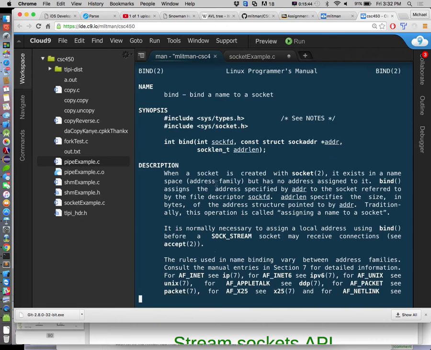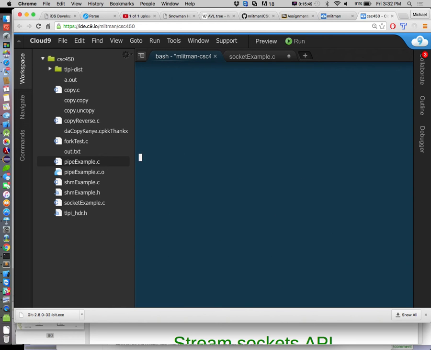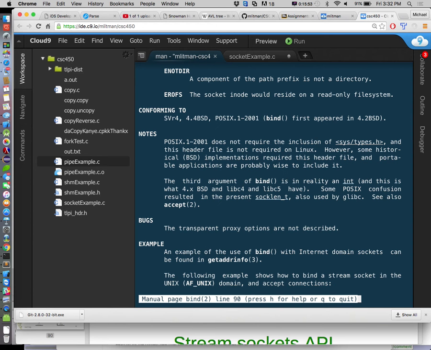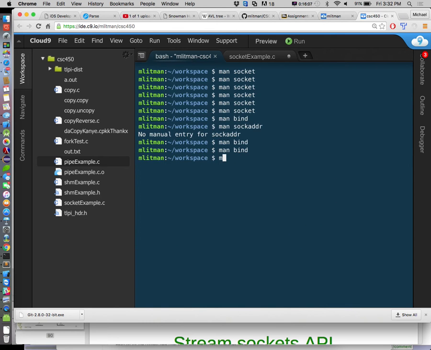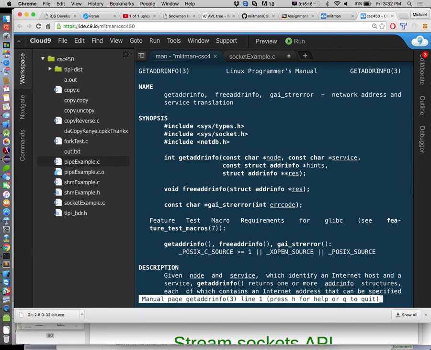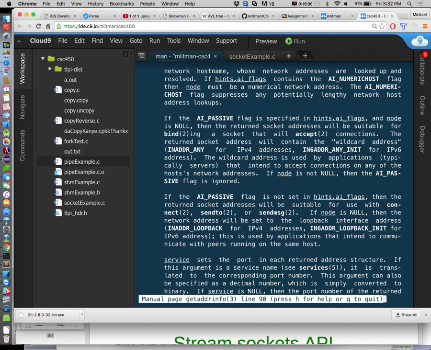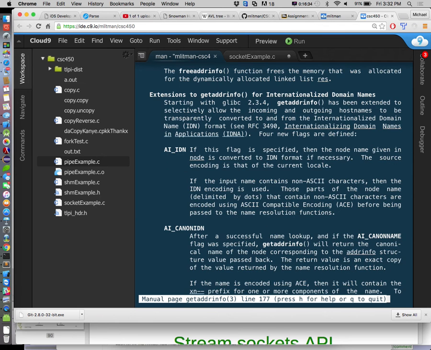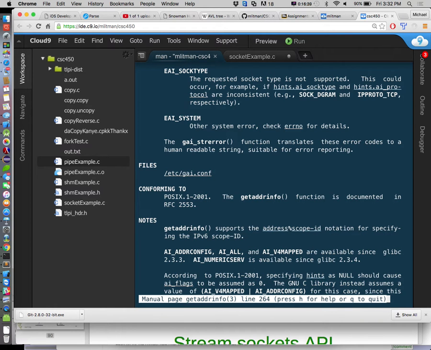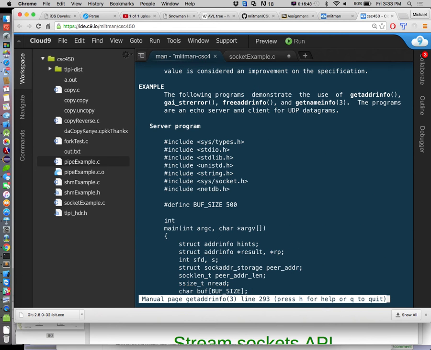Of course, it gives us an example for AF_UNIX, the one thing that we said we probably would never use. Let's get back down to that. An example using bind, okay, so we want this guy. Effectively, what we're getting is the IP address and the port that we want to bind to. Okay, so here we go.